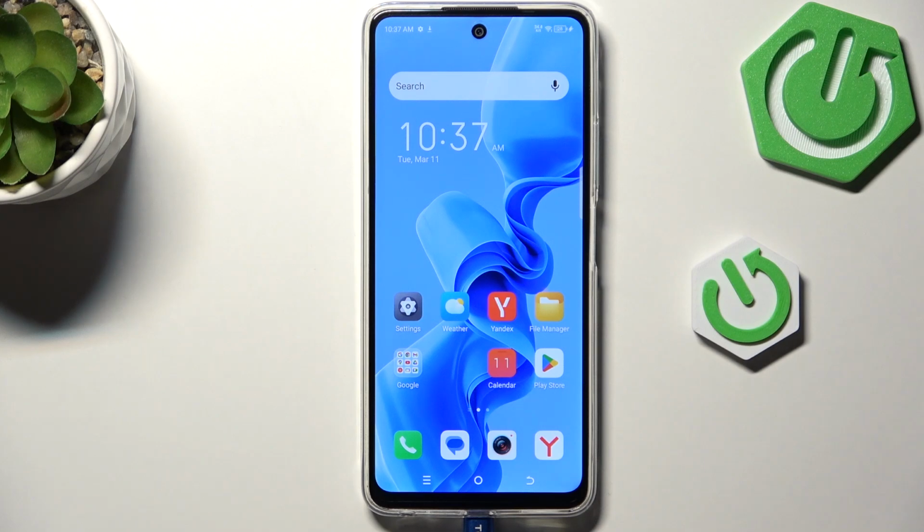Hi everyone, in front of me I've got ITEL S24 and let me share with you how to change the wallpaper on this device.